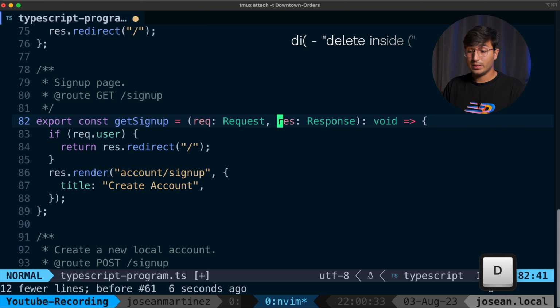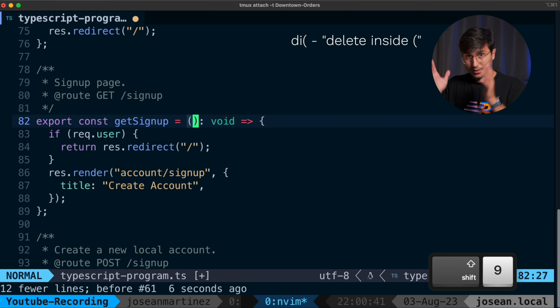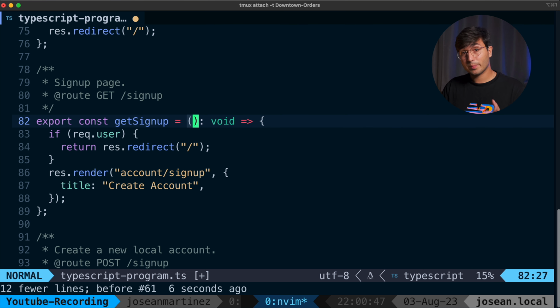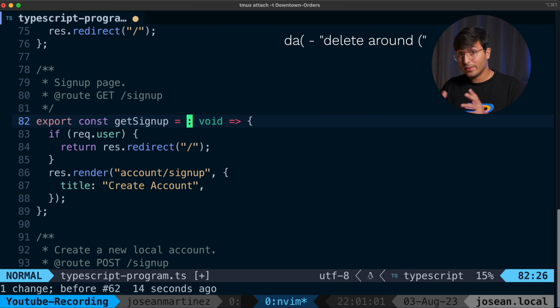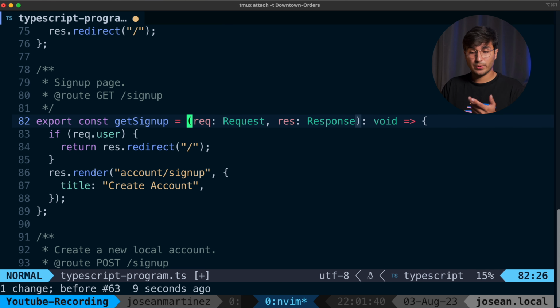I can do D, I, and then just type an opening or closing parenthesis. Either of them works to delete everything within them. If you want to include the parentheses in this deletion, you would use A for around. So let's do U to undo that. Let's move somewhere in the middle, and then let's do DA parentheses to delete everything within the parentheses and the surrounding parentheses. U to undo that.